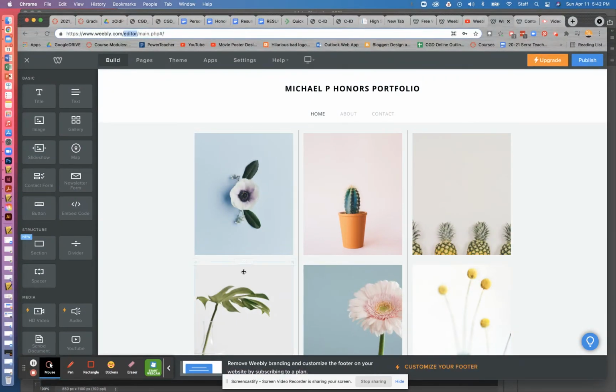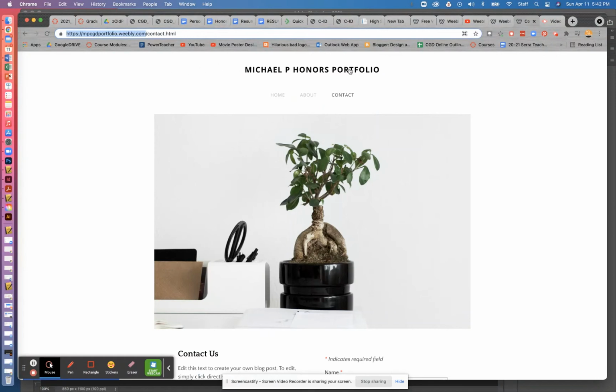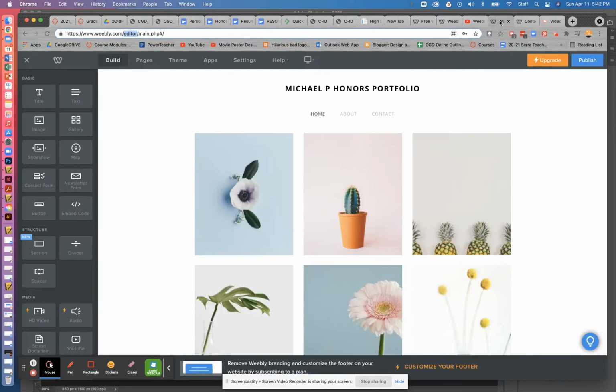See how it says weebly.com editor? Whatever you do here will not show up on the published version, the one that I and everybody else will be able to see if they have the address, until you've done publish. So for example, if I decide I want to make this bigger or modify this somehow, maybe I want to just call it Michael's. And I've changed the text.